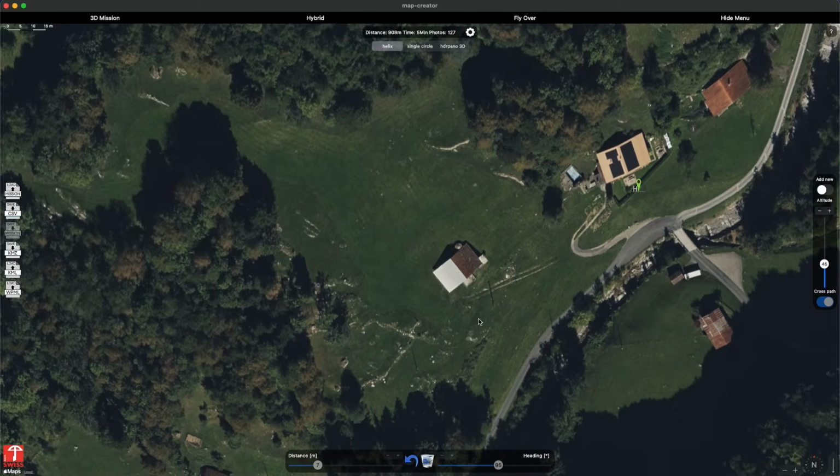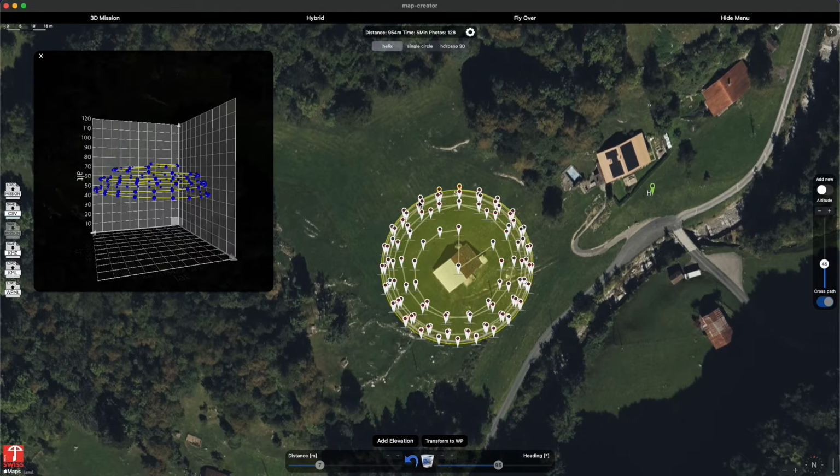I will create a double helix from this barn here. The double helix has the advantage that we can get a very precise 3D model with a lot of details. With only 2 waypoints I define this double helix. It's actually a flat mission.